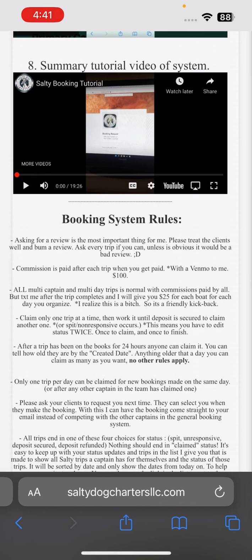So the next one is kind of new too. So all multi-day trips are normal commissions paid by all, but the guy who organizes it, you text me after, and what we're going to do is give you $25 for each boat and day that you organized. So that way it's just, it's a pain. So that's to pay y'all back for organizing stuff for me.